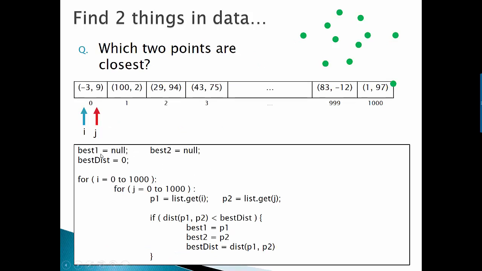We'll save a pair of points, and at the beginning we'll initialize them to null, and then the best distance will be the smallest distance we've ever seen so far. And the idea is we'll loop a pointer i over all of the points in the list. We'll loop a pointer j over all the points in the list. And so then for every pair of them, we'll get the distance between the pair and say, is that a better distance than the best one we've seen so far? And if the answer is yes, then we'll save both points and we'll save that distance as the best distance.